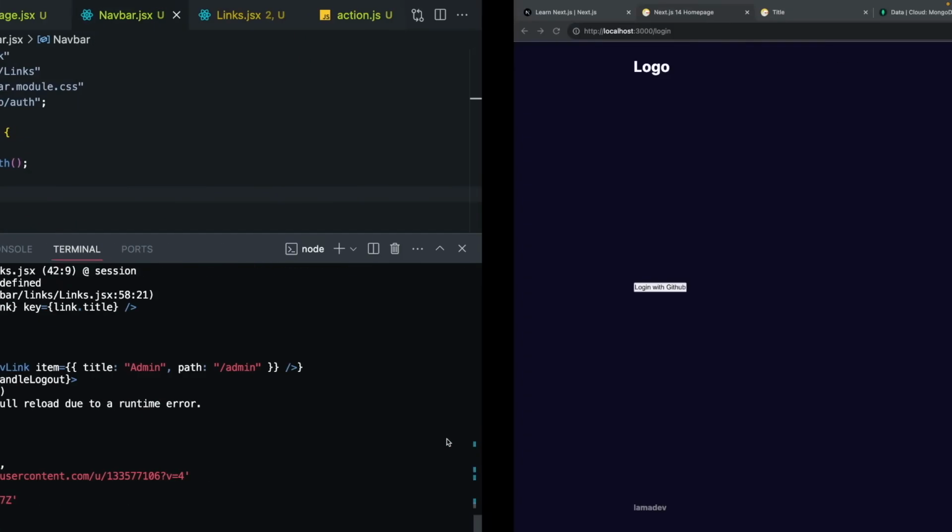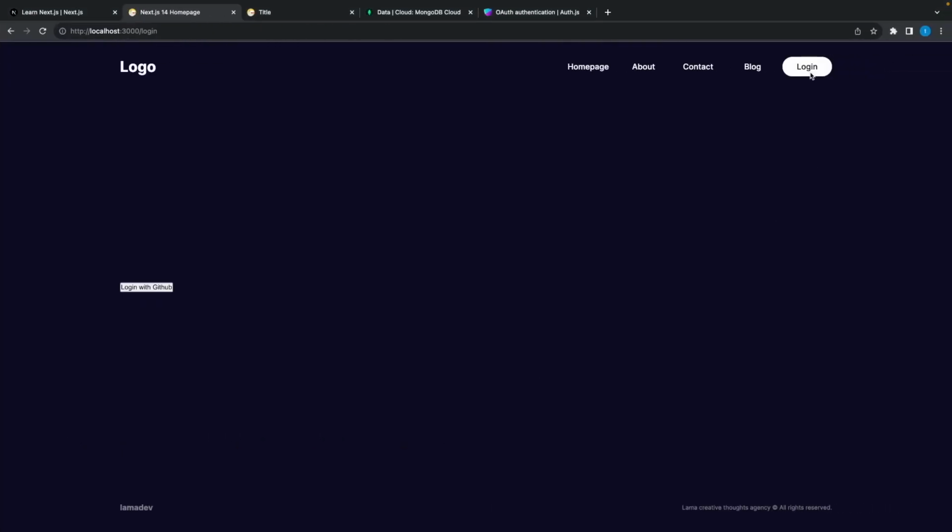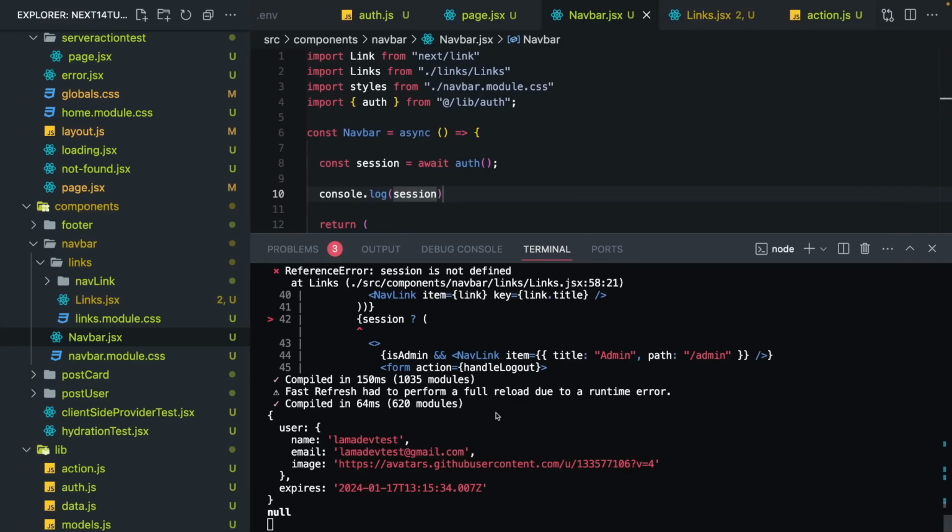Okay, it's here. When I click, as you can see, logout button disappeared because we are not authenticated anymore. If you check your terminal, you are gonna see this null value. Let's try again. Okay, authenticated. And when I click, logged out. So this is how you can create social media authentications.